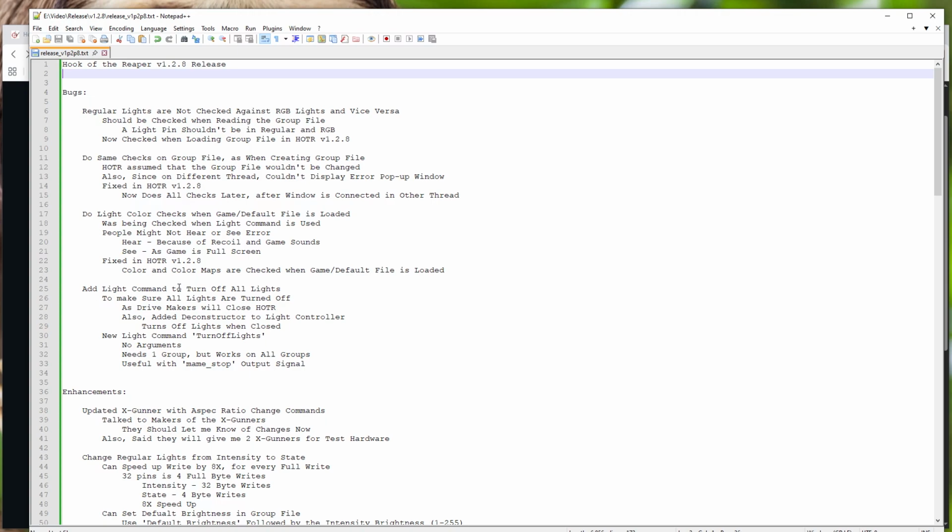Then the last one is an add light command to turn off all lights. So I kind of put this in the bug section because it should be there. I should have a command that turns off all the lights that can be used anytime to make sure all the lights are off. And I can put this in two places to make sure all the lights are turned off.